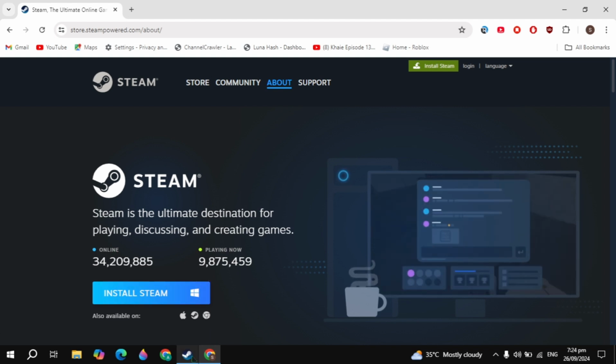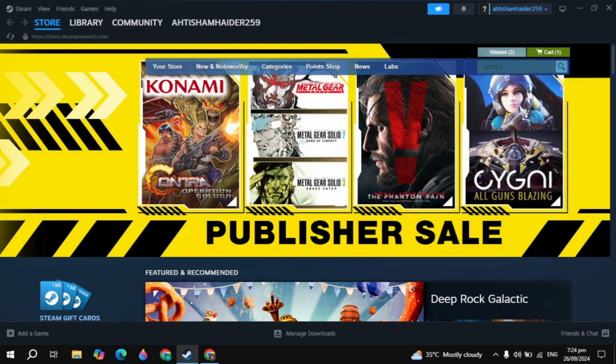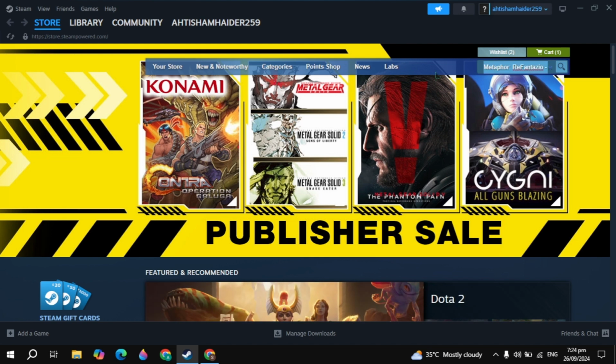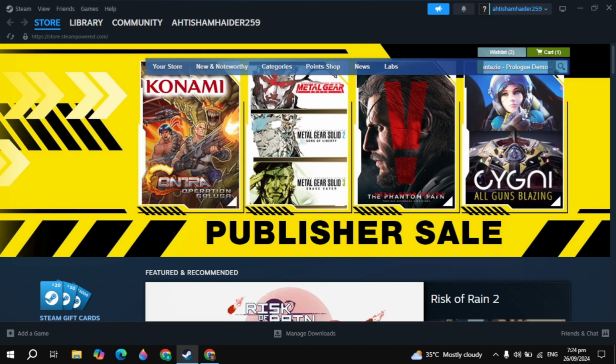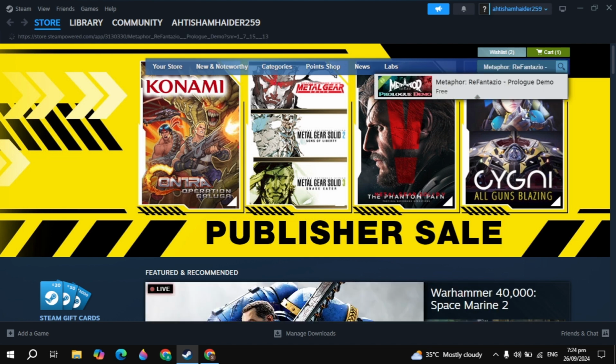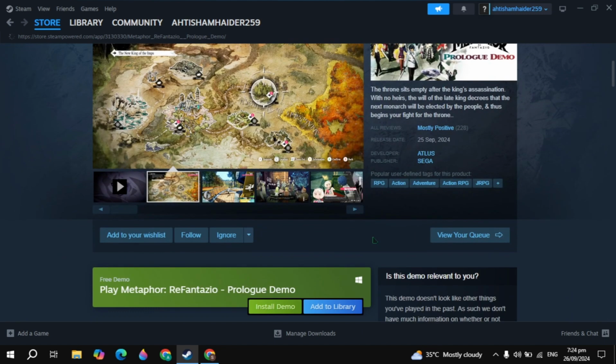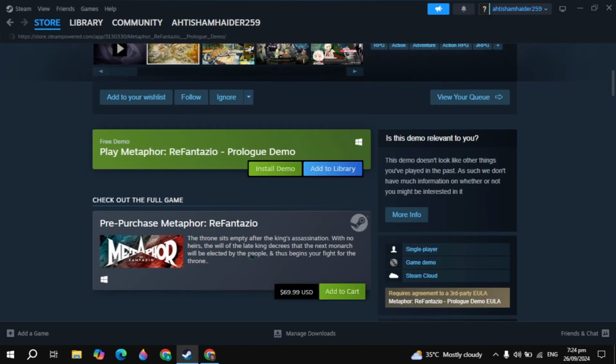After that, just open up Steam and log into your account, then click on the top search box and just type in the game, which is Metaphor ReFantazio, and this game appears on the top, so just open up this game. And guys, once you open it, here just scroll down and you will see the option of add to library. So just click on the add to library option.